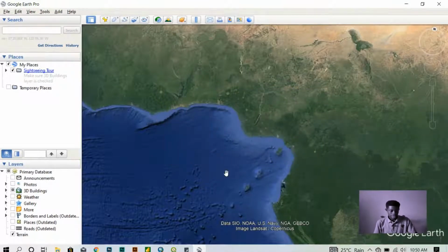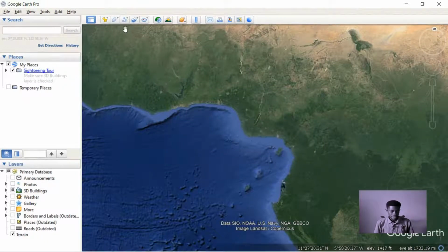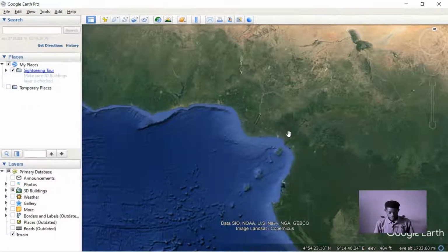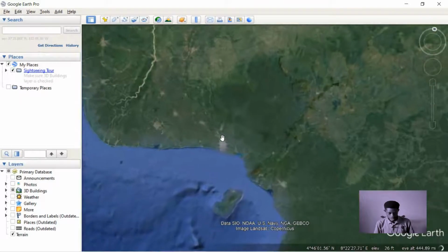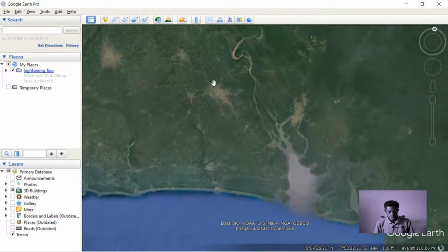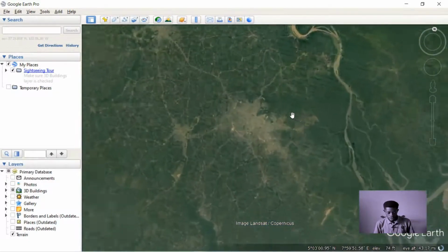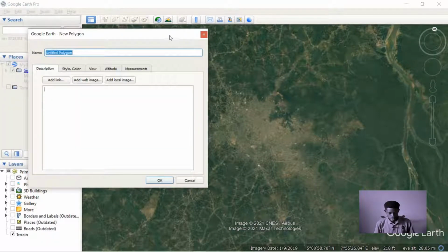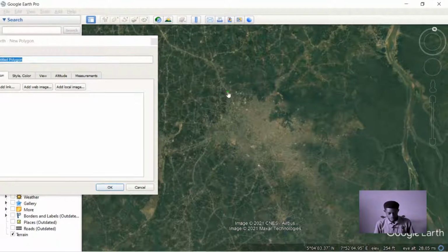Okay, so this is our Google Earth now, and we're going to select the Add Polygon tool. Before we do that, let's zoom in a little bit. What I want us to do today is to delineate Uyo Metropolis. So this is Uyo Metropolis. We're going to choose the Add Polygon and draw over the metropolis. So just watch.